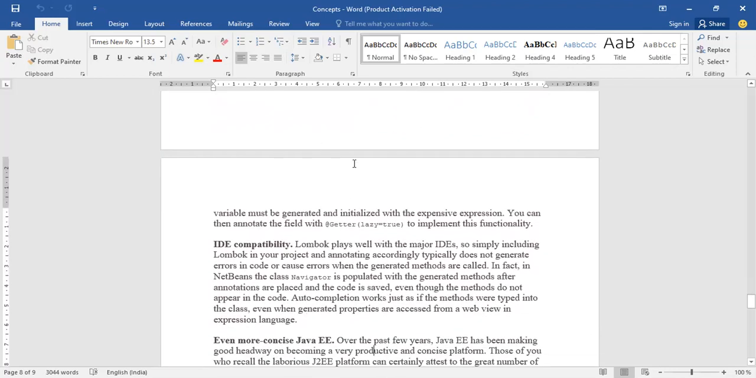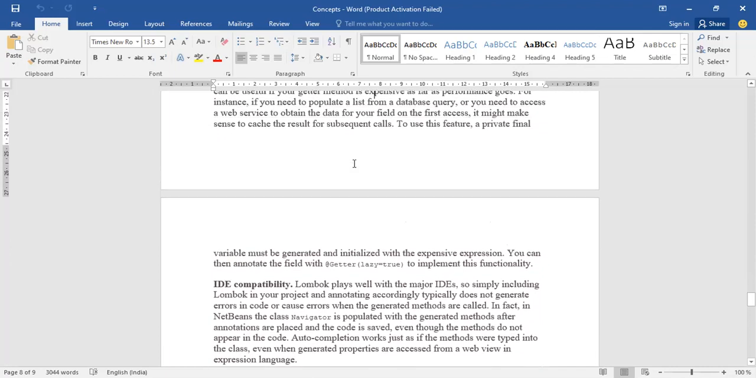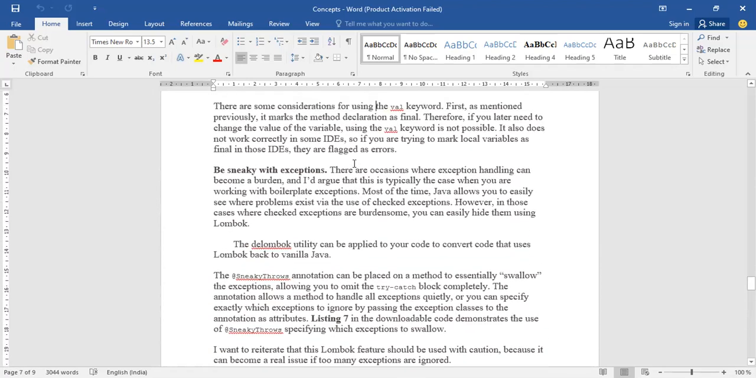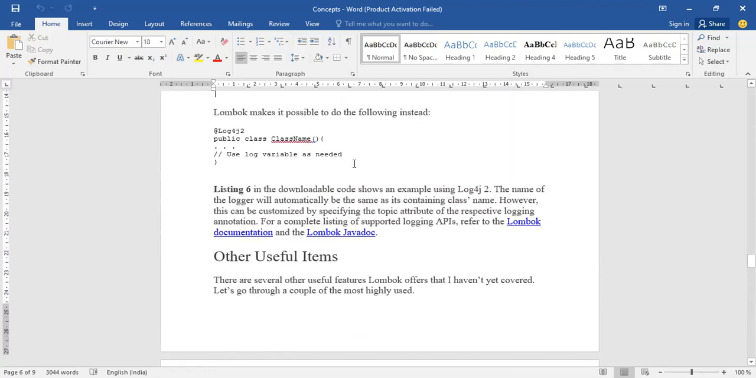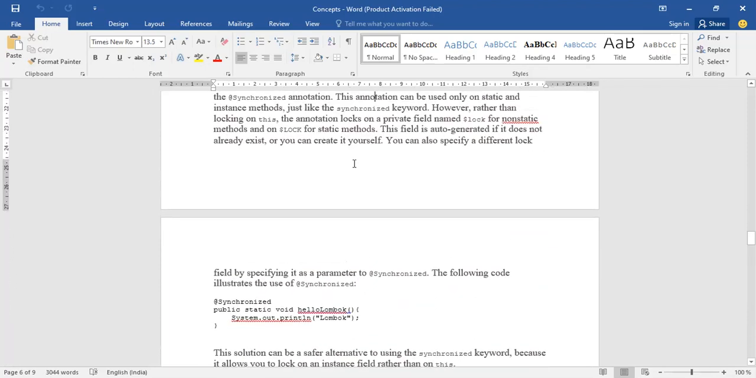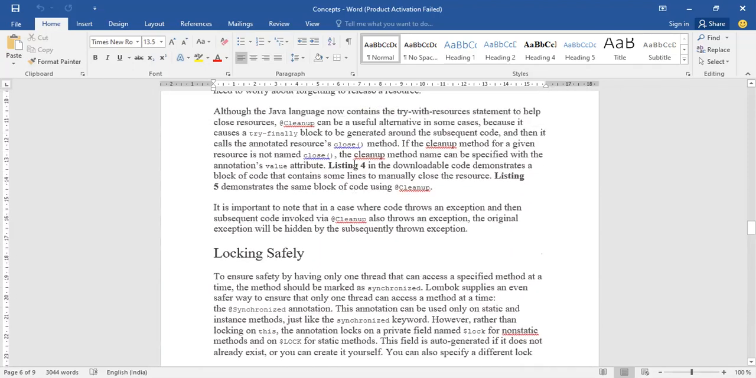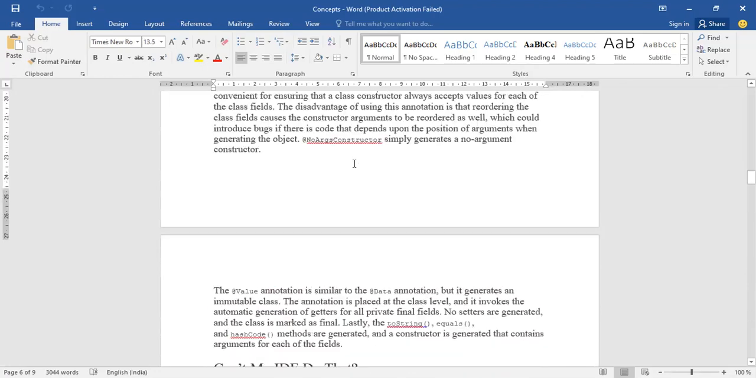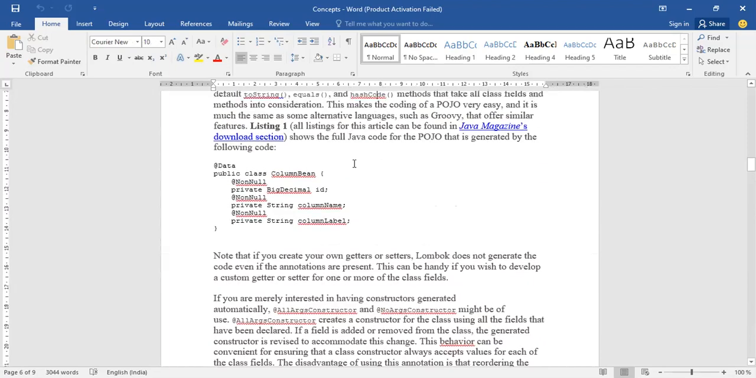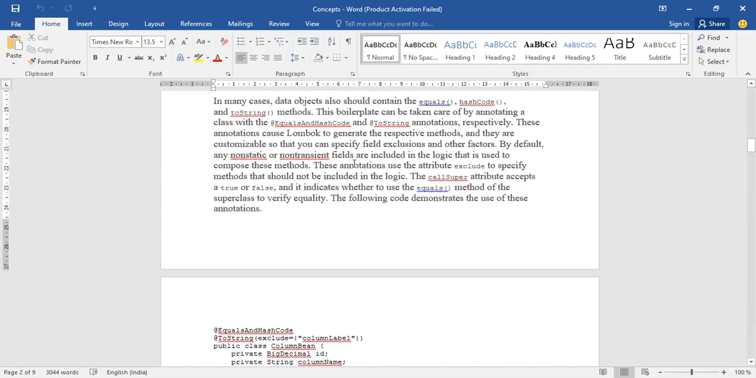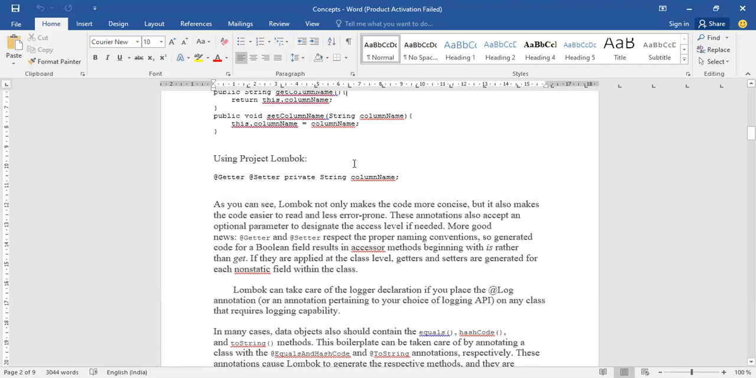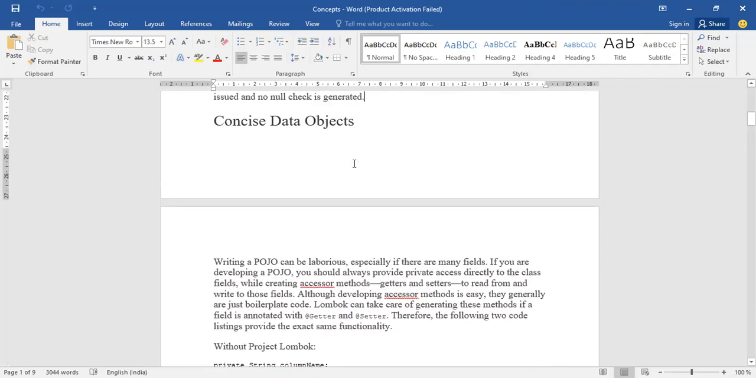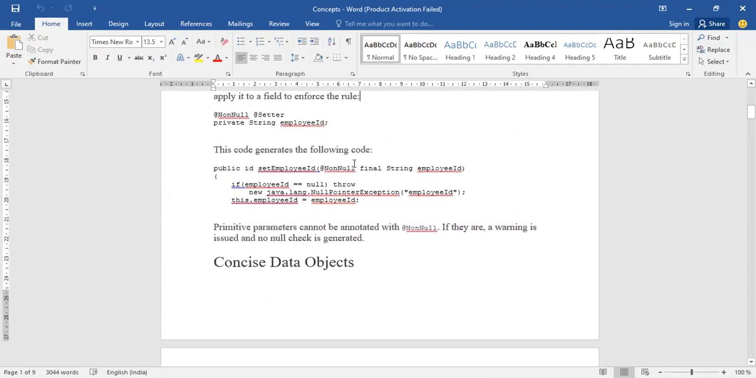So till now we have seen this lazy initialization, which is very important in Lombok. Then we have seen the logger, synchronization and lock, cleanup, builder, data, the no-argument constructor, getters and setters, and value for immutable objects. These things are basically very important. Now let's go into a code.